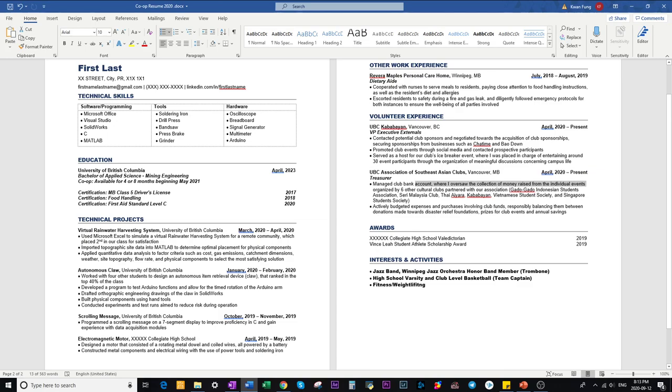Alright, raise oversaw the collection of money raised from individual events. So I'm not sure if this is intended to bring up two achievements, where one is overseeing the collection of money and the second part is fundraising through events in partnership with these six other cultural clubs. But if it is, I would recommend splitting it into two bullet points.